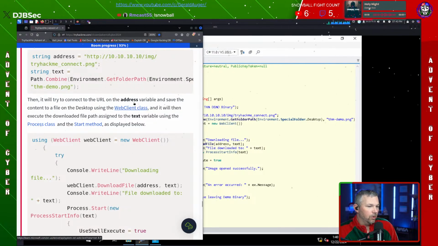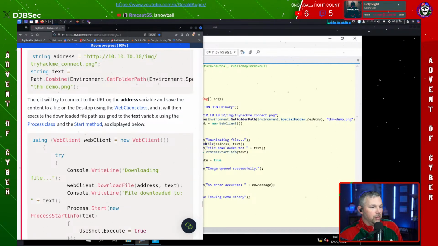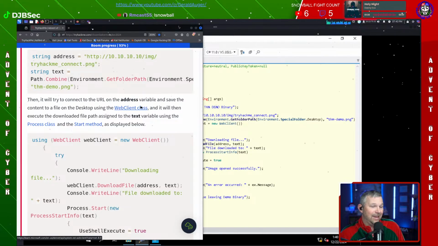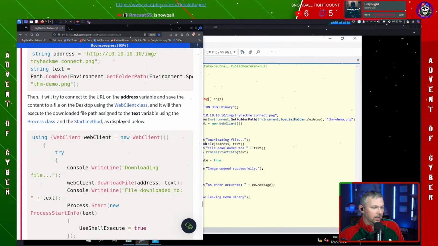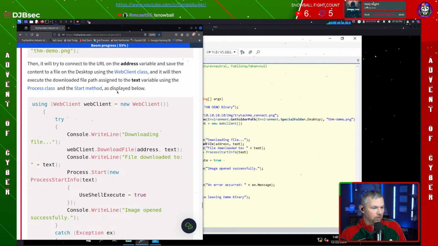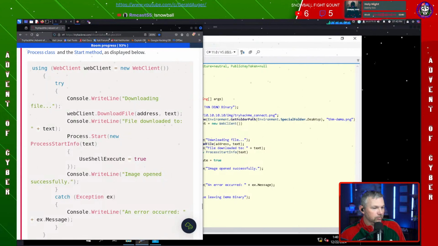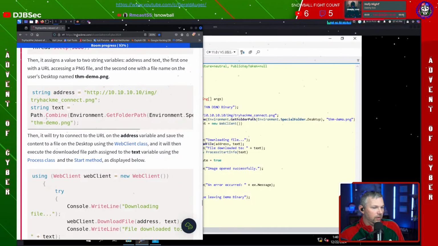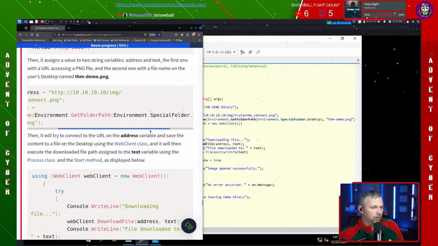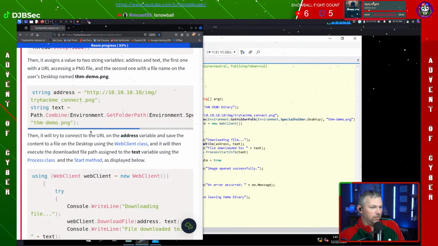Then it will try to connect to the URL on the address variable and save the content to a file on the desktop using a web client class, and it will then execute the downloaded file path assigned to the text variable using the process class and start method. Process start file to download text. So the text string is the path environment git folder environment special folder, so desktop and then THM demo.